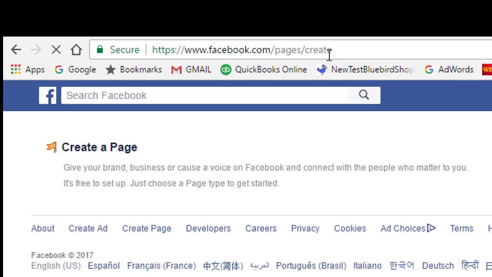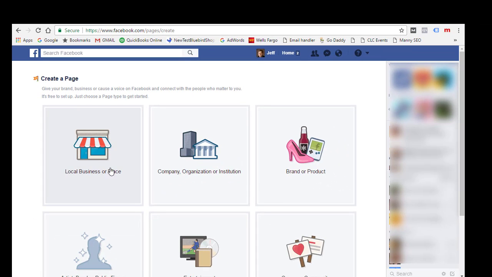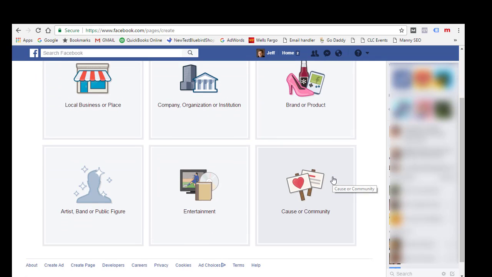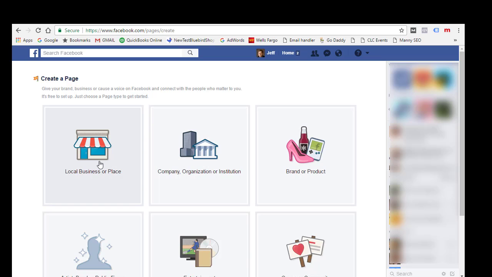facebook.com/pages/create, and either one of those will bring you to this screen here, and it'll walk you through creating your page. Basically you'll just have to fill in the information about your business or organization and categorize it by choosing one of these and add some pictures and so on, and then you'll have your page.